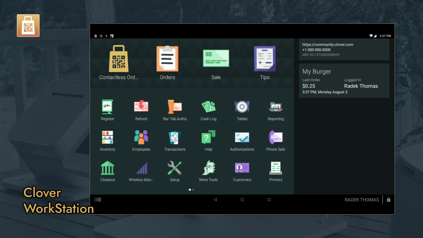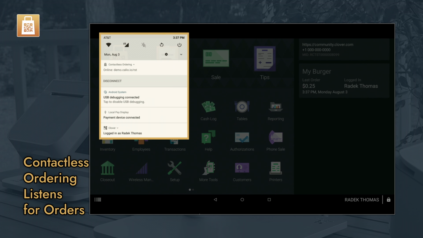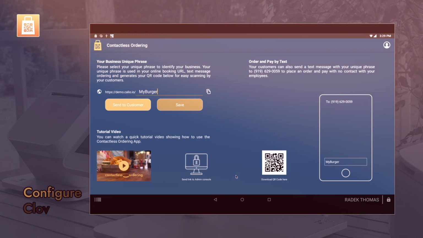Simultaneously, the Contactless ordering app has also been installed on our Clover workstation. You can see the Contactless ordering app on the desktop and the foreground service in the top service bar. The foreground service will constantly monitor the incoming orders and will print them on an in-store printer.